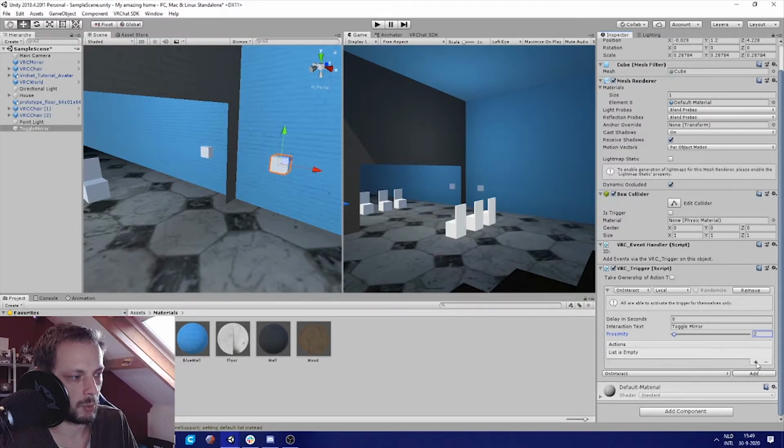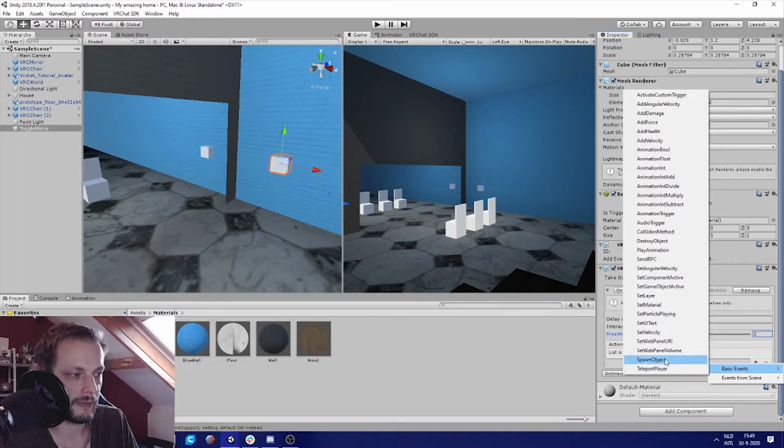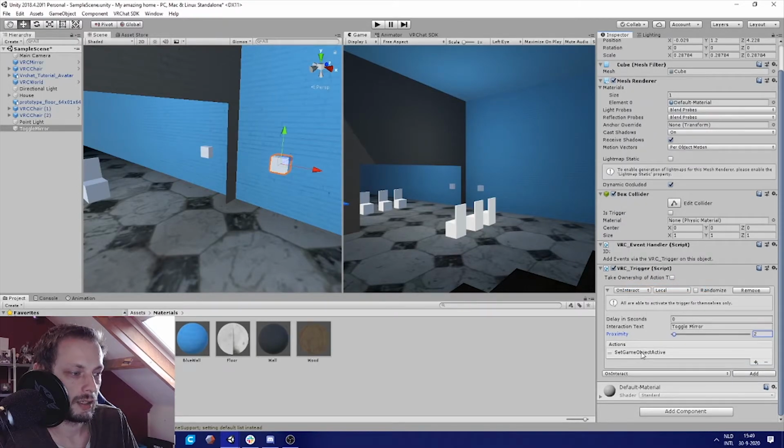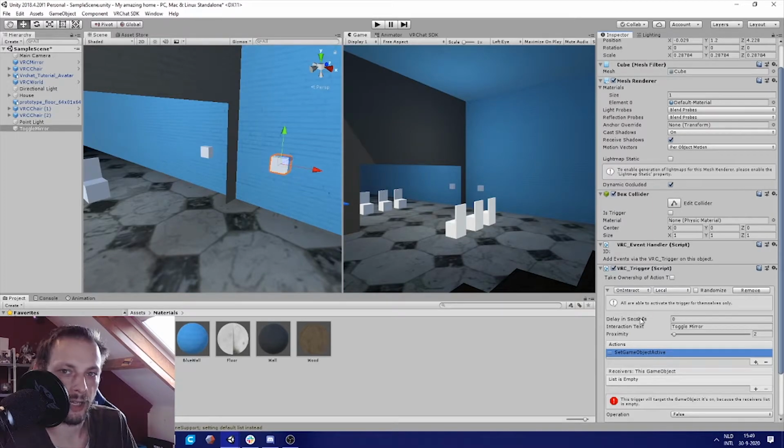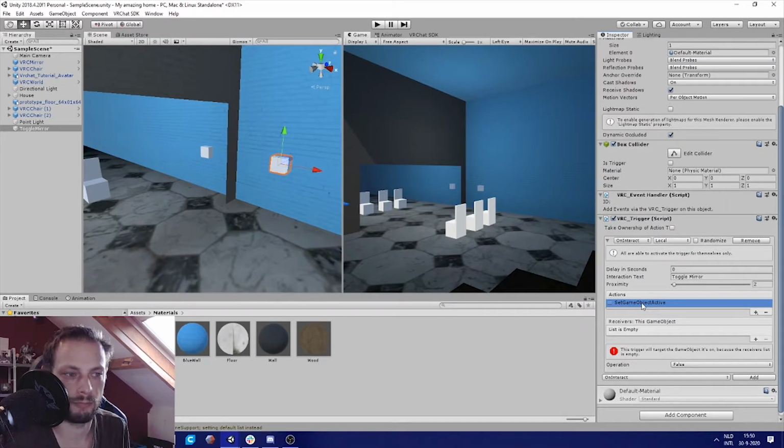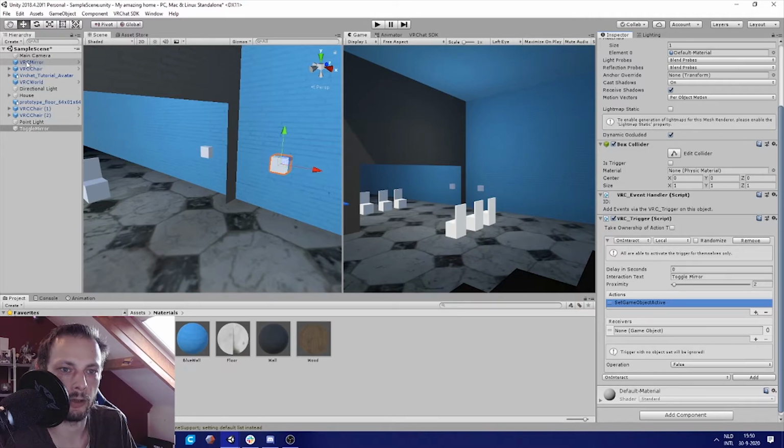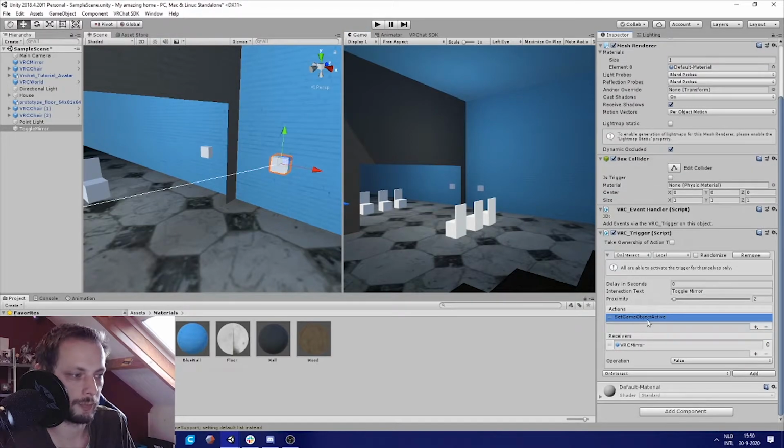And now the actions. So we're gonna press the plus over there and go to basic events, and we're gonna set the game object active. So press the set game object active, and this action just sets a game object active or inactive. Pretty easy. So for the receivers, you have to press the plus sign first, and then we're gonna drag our VRC mirror object into the receiver, and that's all.